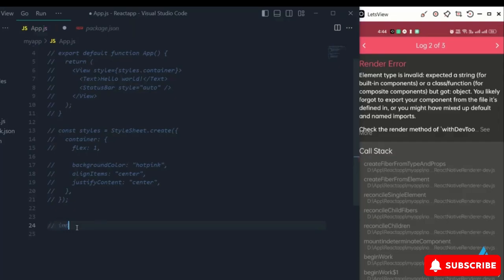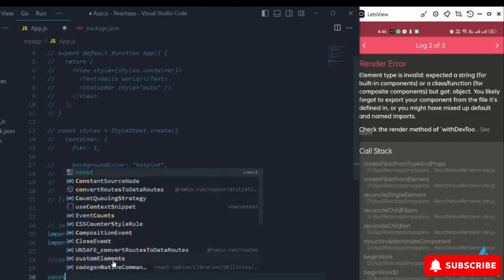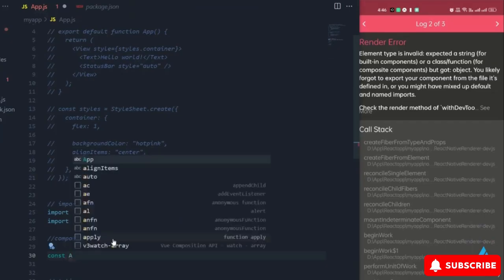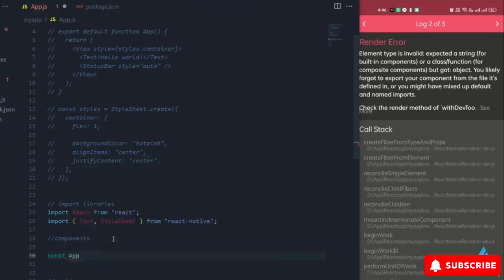To achieve this, first import libraries, then create components, apply styling, and finally export the component. Okay, presently import the React libraries first. The code will be automatically finished when you write import React and click save. Import the items you want to add after this.